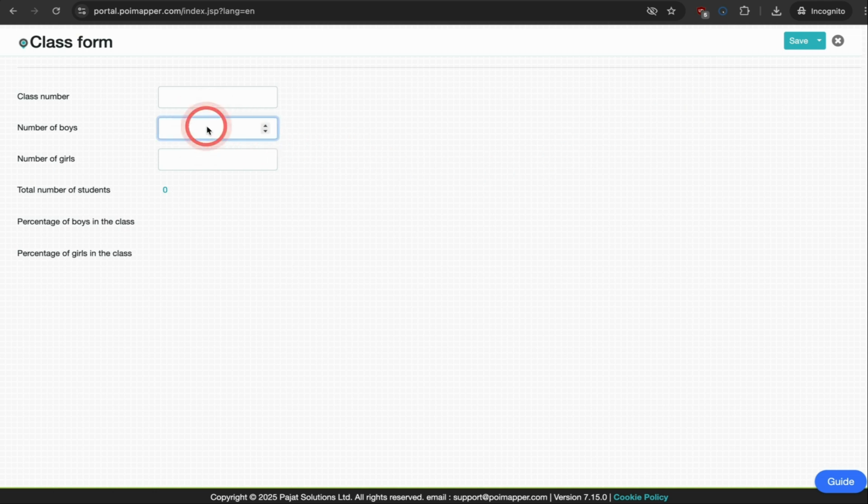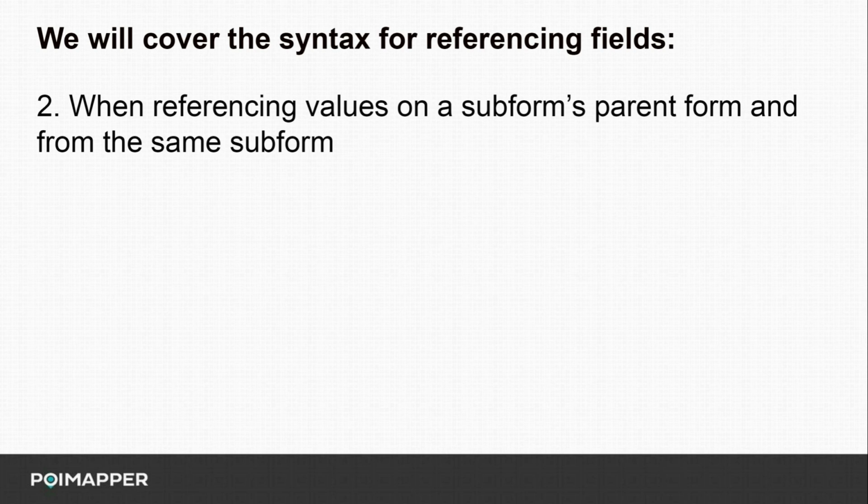As you can see, if we fill in the boys and girls, the total number of students is computed and their percentages. The second scenario for using field reference in calculated values is when referencing values on a subform's parent form and from the same subform.